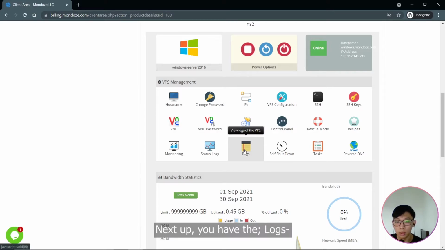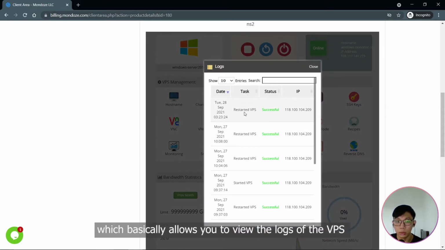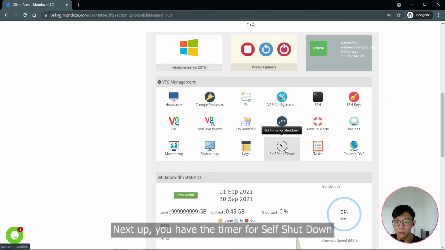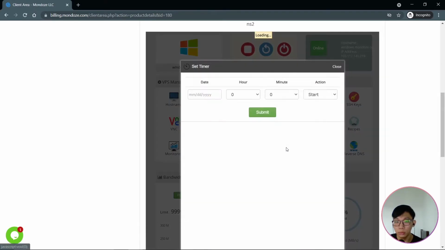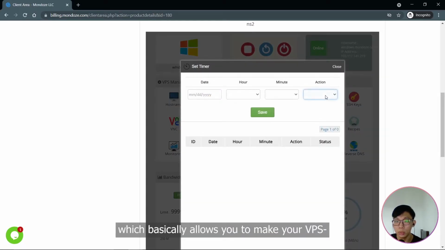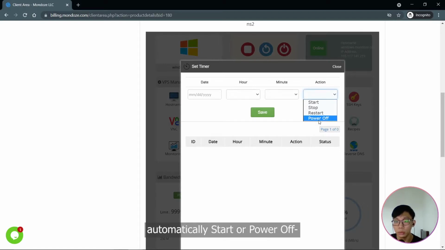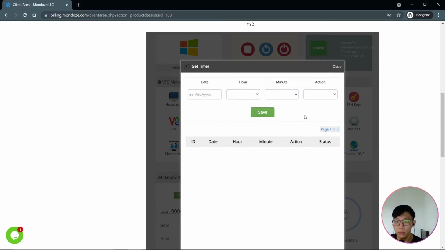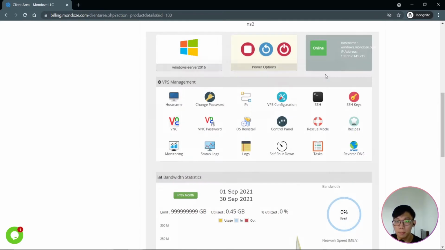Next up, you have the logs, which basically allows you to view the logs of the VPS, as you can see the task that you've done, the date that it's done, and the status of whether it's successful or not. Next up, you have the timer for self-shutdown, which basically allows you to make your VPS automatically start or power off after you have entered the specified date, hours, and minutes. All you gotta do is click on save after you're done, and you should be good to go.